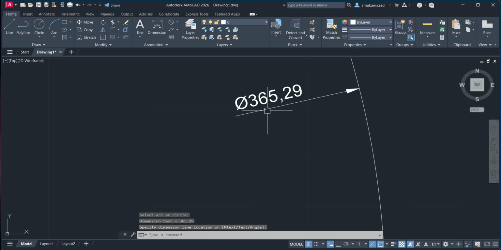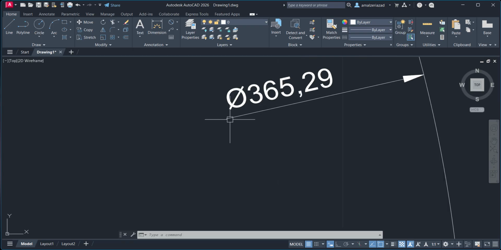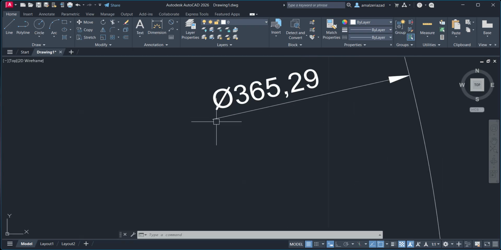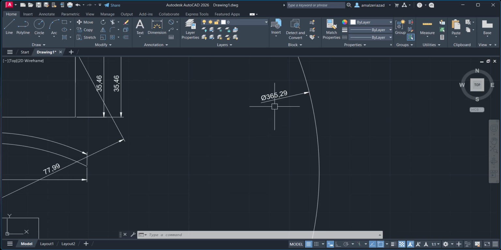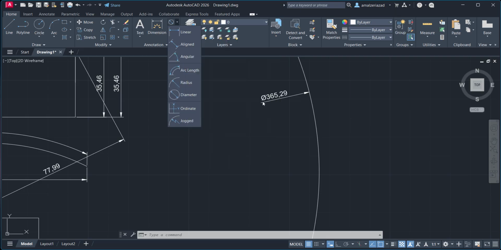But sometimes there might be confusion that it is starting from the center, when as of now it is not starting from the center. To ignore that confusion, you give it as a jogged dimension. A jogged dimension represents that this is not the center point, the center point is somewhere else, but the given value is of a radius.